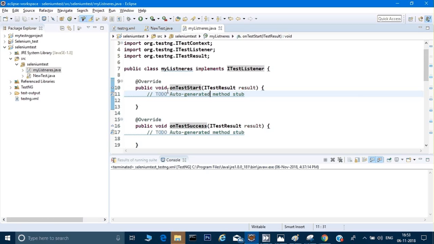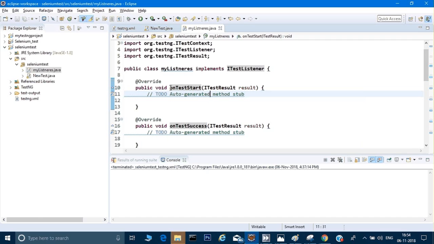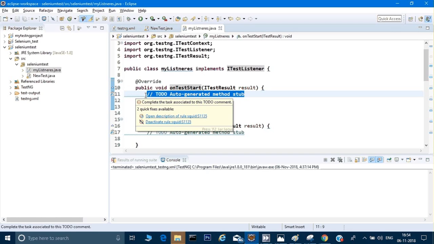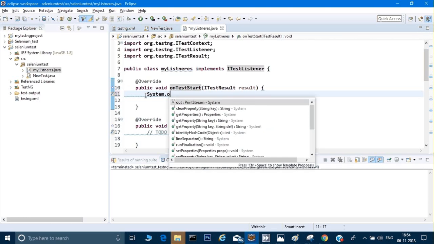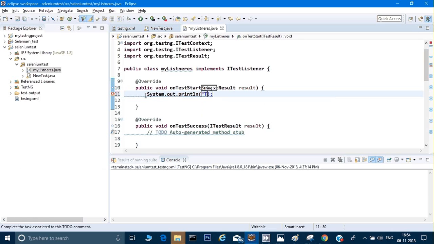What are these methods? First of all, it says onTestStart. That means whenever my test starts, I can override this and do whatever I want here. I can print that into some report, or I can print that into the console. So I am doing something on the console whenever my test starts. I will type System.out.println and I will give here "test start". I can give something else also, but right now I'm giving this.